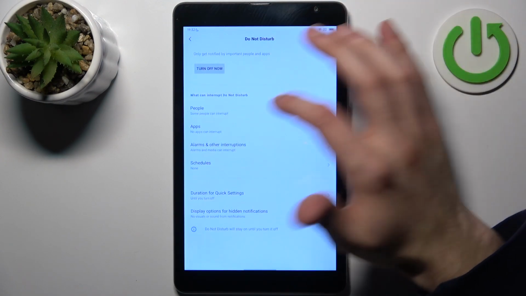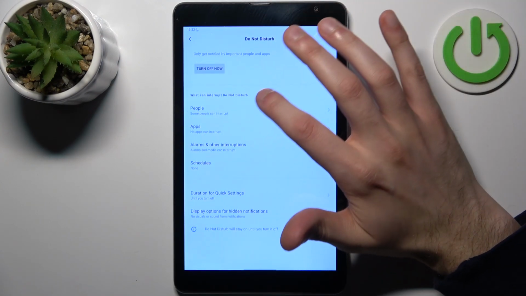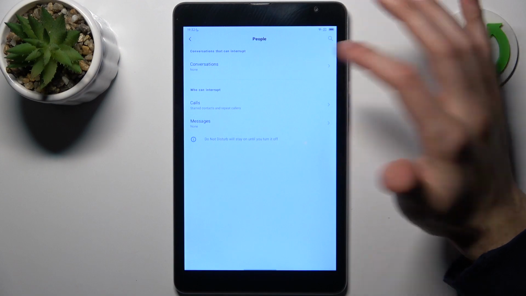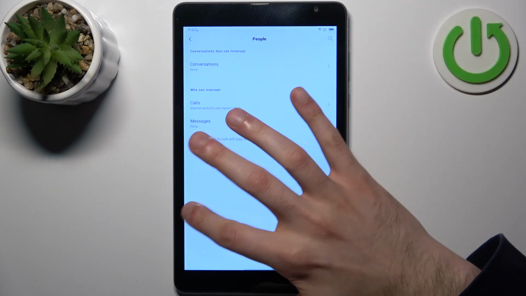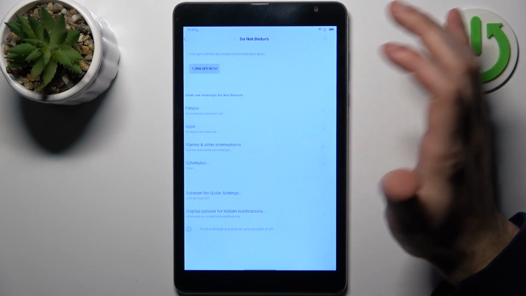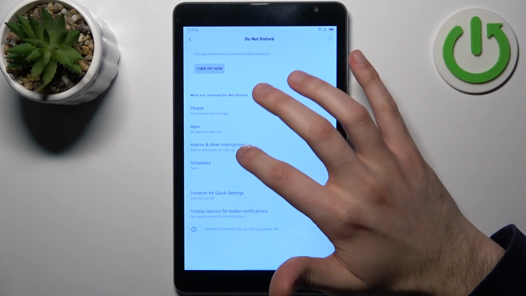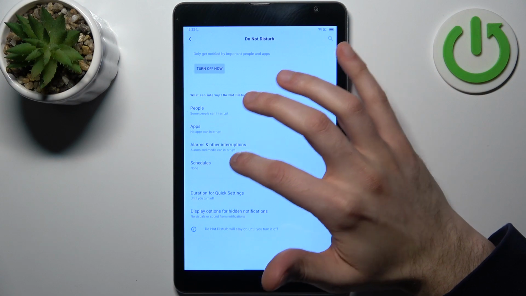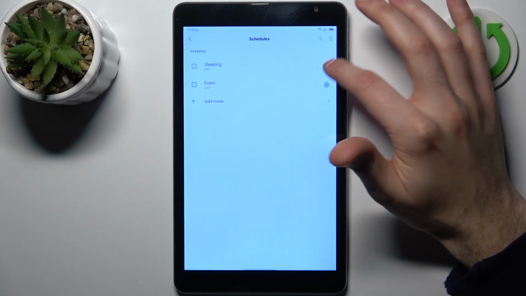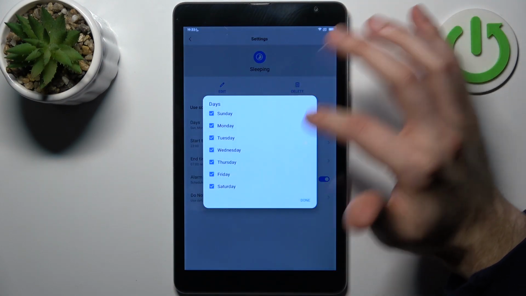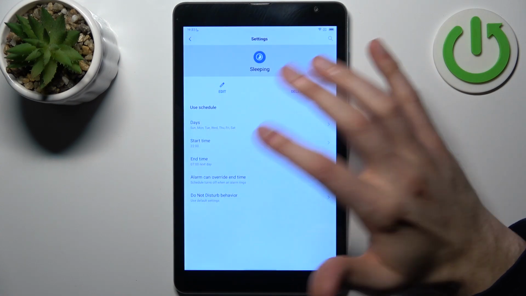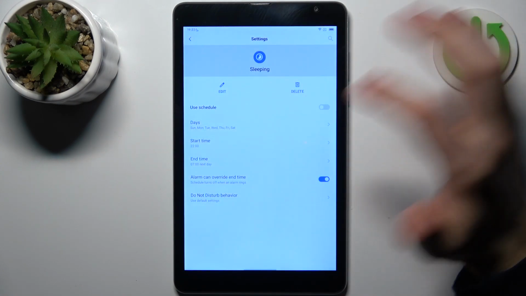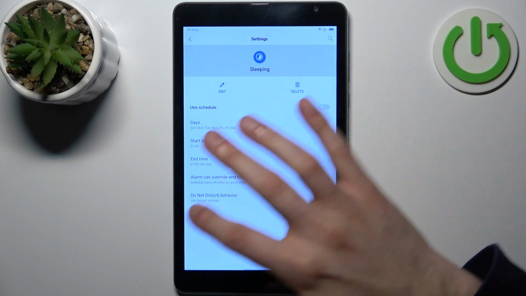For example, you can add exceptions to this mode. It could be people, conversations, calls, messages, apps, alarms and other interruptions. You can also set up a schedule for this mode, like for example you can select days on which it will be active, start time, end time of the schedule. You can also select its behavior.